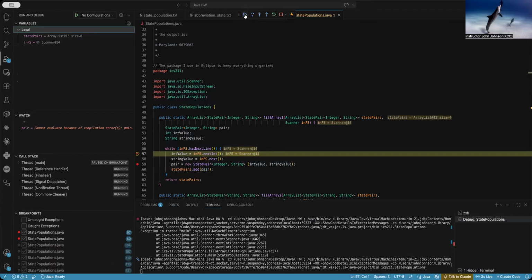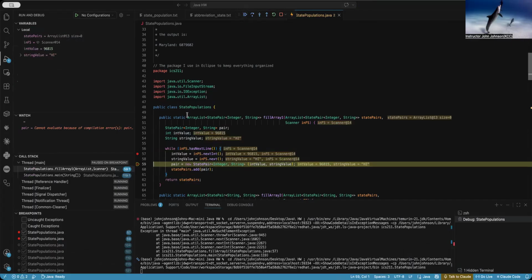So we're going to step to the next one, and you'll see that at this point, we've already read in a value. We've got an int value of 96015 and a string value of HI. What we're going to do is just loop through here until we hit whatever error we've hit.